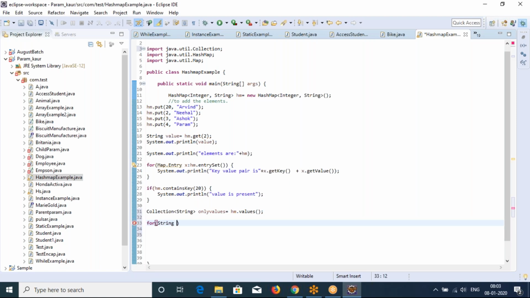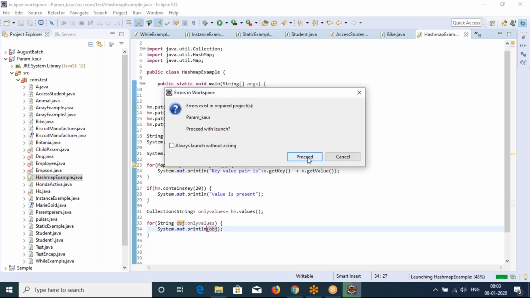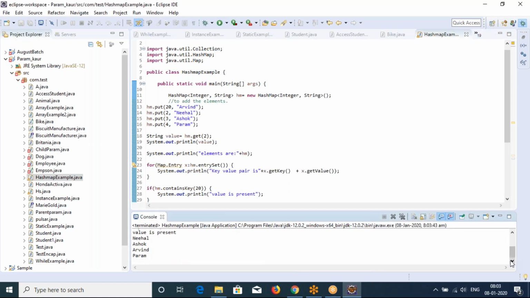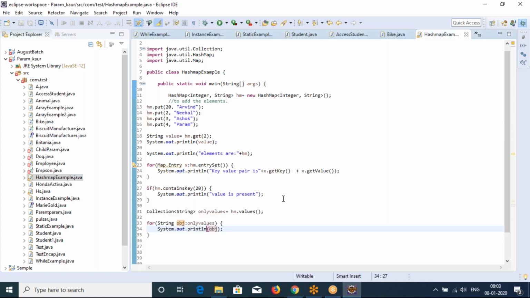Okay, what is the data type of the object? Only values here, data type object, normal object. What is the data type object? Only values, collection object. See, here now only values will be printed. See, Nihal, Ashok, Arvind, Farah. Okay, understood?